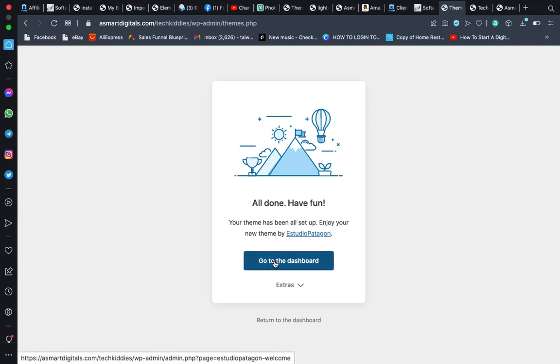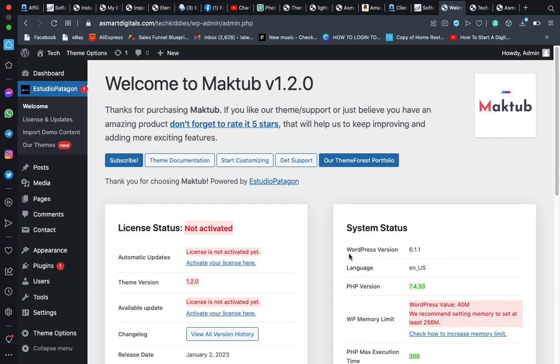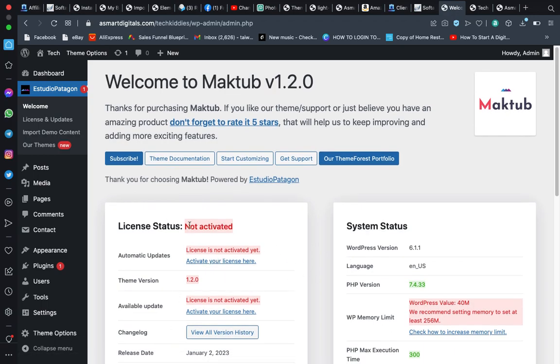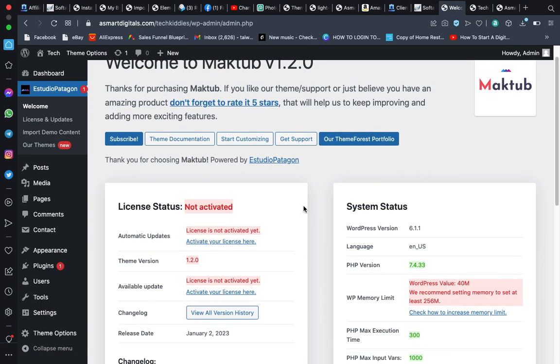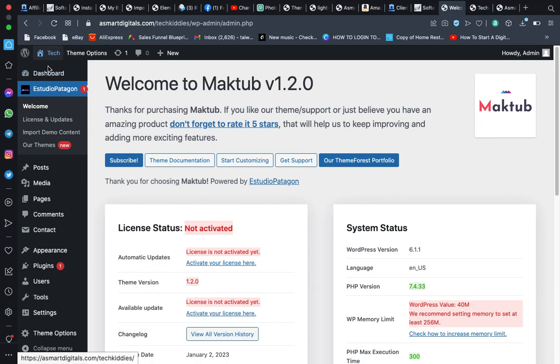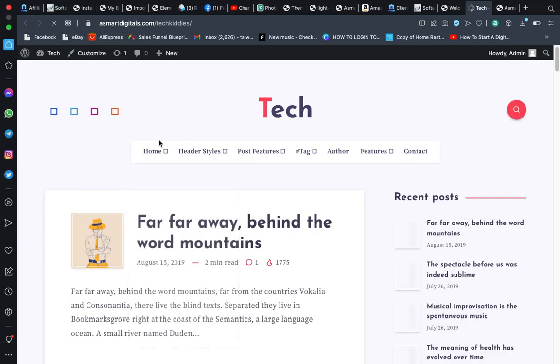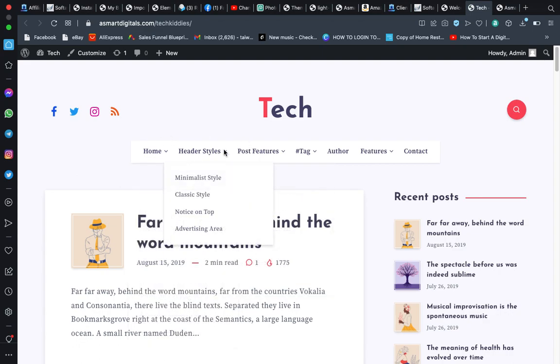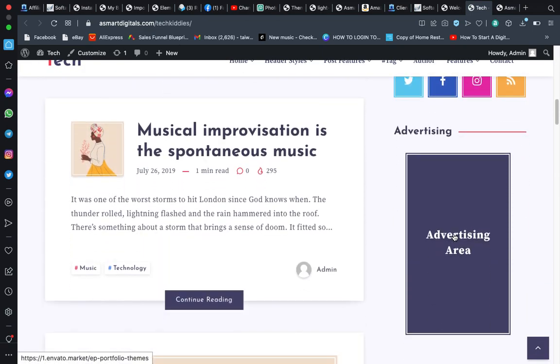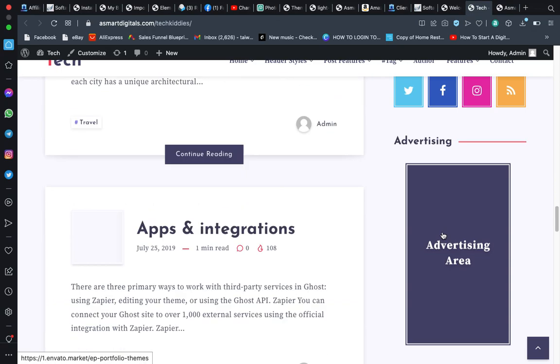Still the same thing. When you are through, click on go to the dashboard. Ignore this. It's because I didn't activate the thing. Now to check to see our website, I think I have it. Let me refresh it. This is it now. This is the demo content. I don't need it, but it just came with the theme so that I'll be able to see how the theme looks like. When I'm done with it this way, it's really fine.